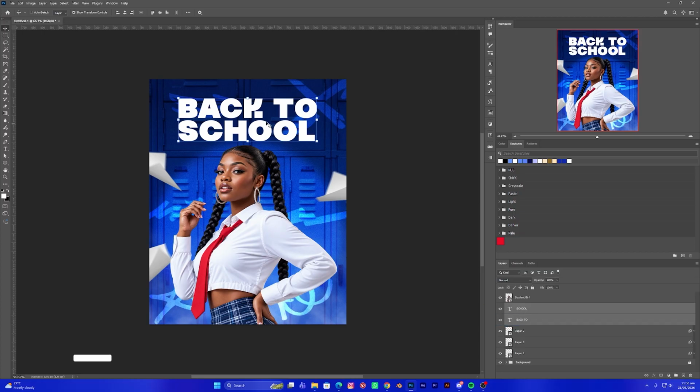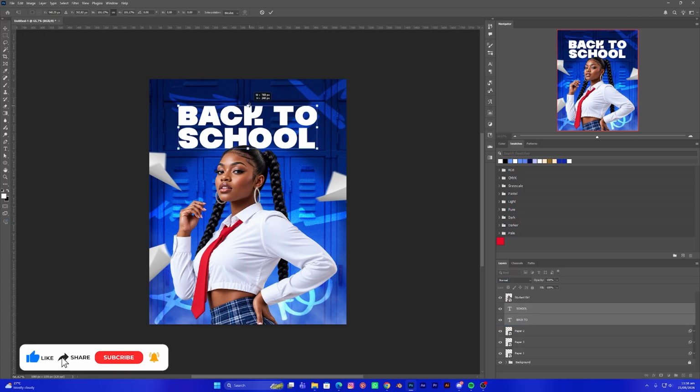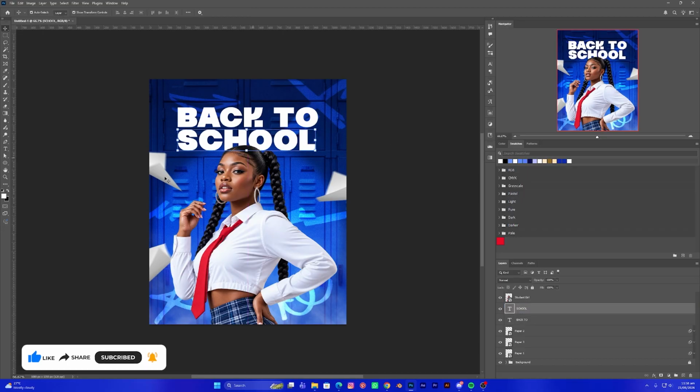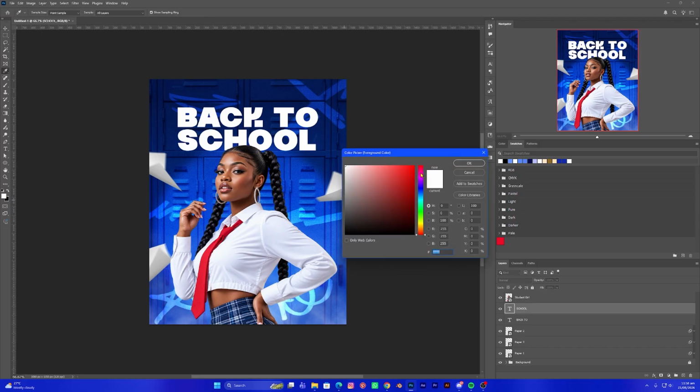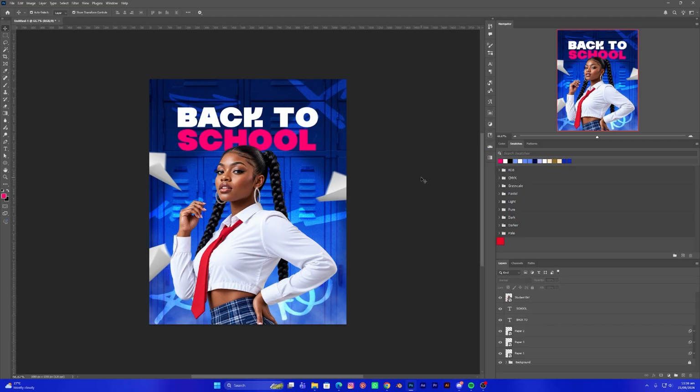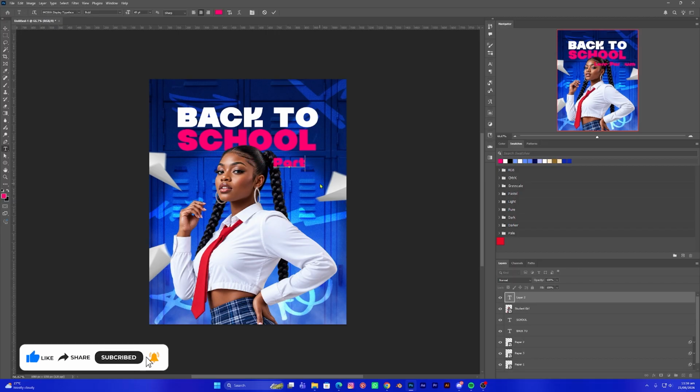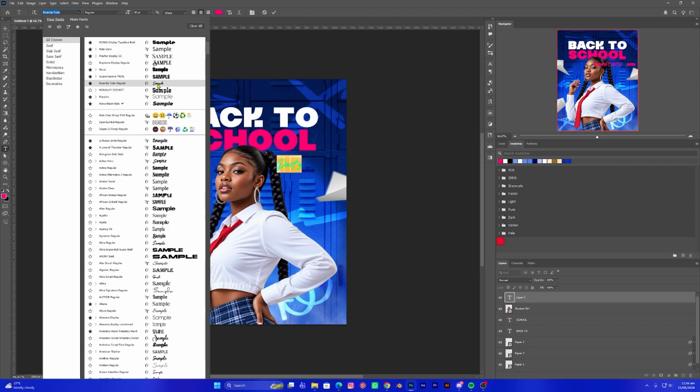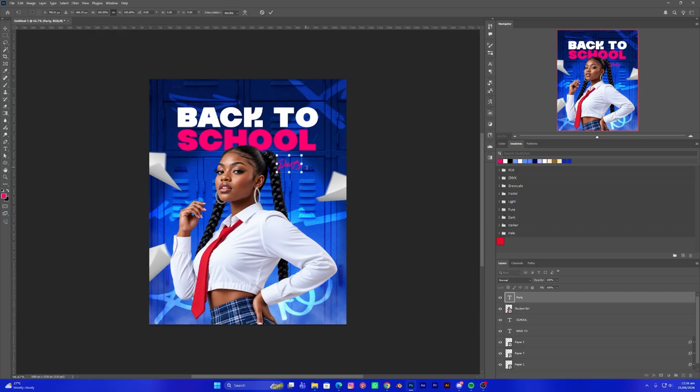I'm going to place it behind the student, so that the head of the student overlaps the text a bit. Change the color of the school text to hot pink. Now I'm going to type the party. There was this font that I used for the party, so I'm going to choose that one. So this font, and then change the color to white, then click and drag it on top of it.